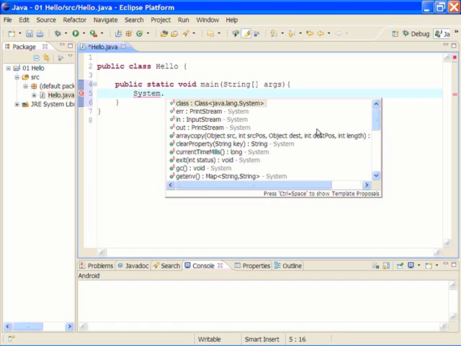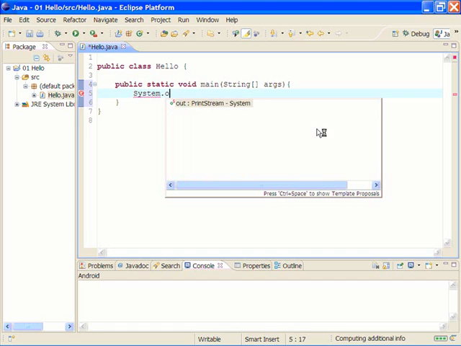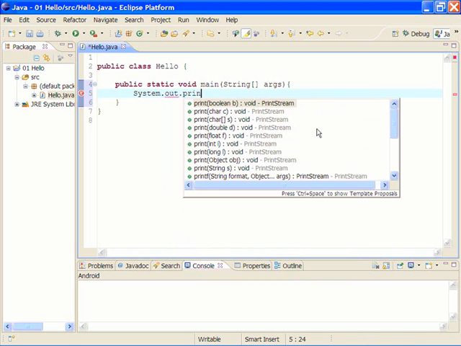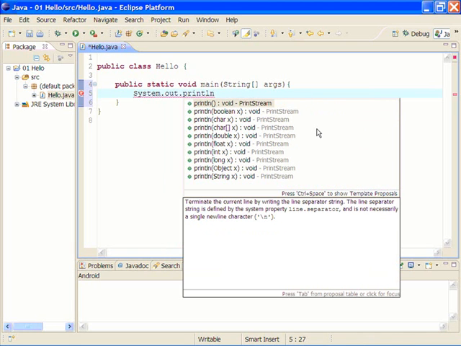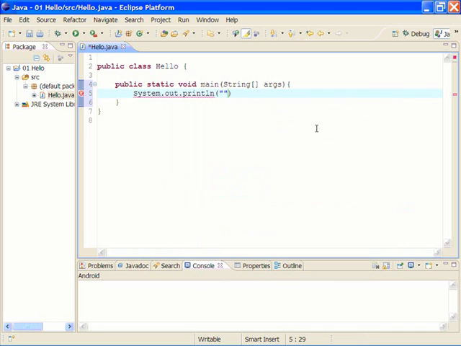So we're going to have a very small program that will do an output statement onto the console, and we'll say System.out.println, and then something inside of double quotes here. You can put whatever you want.